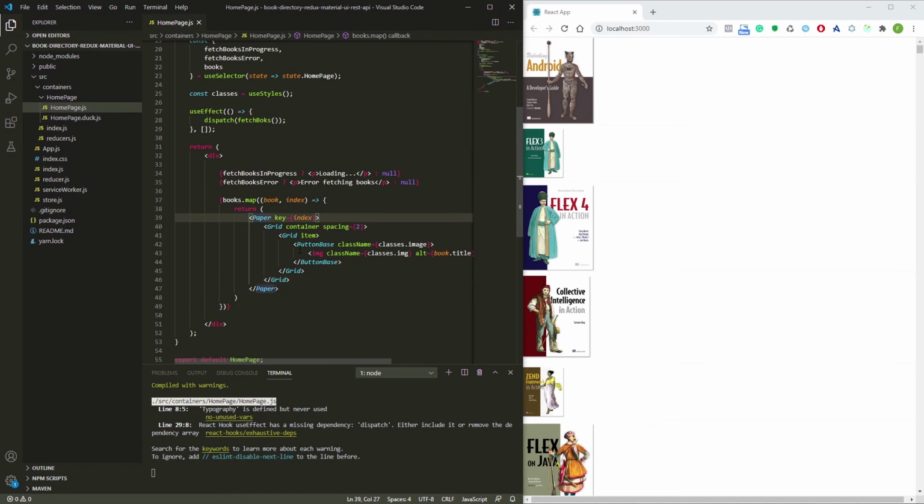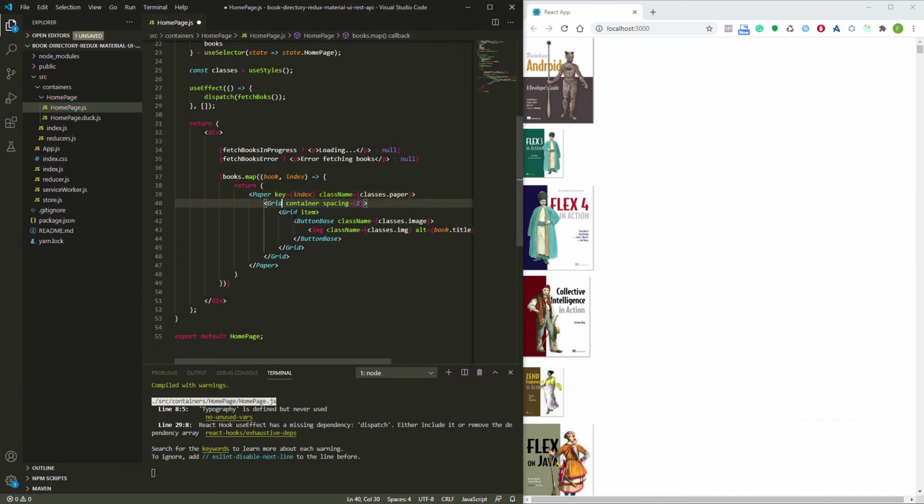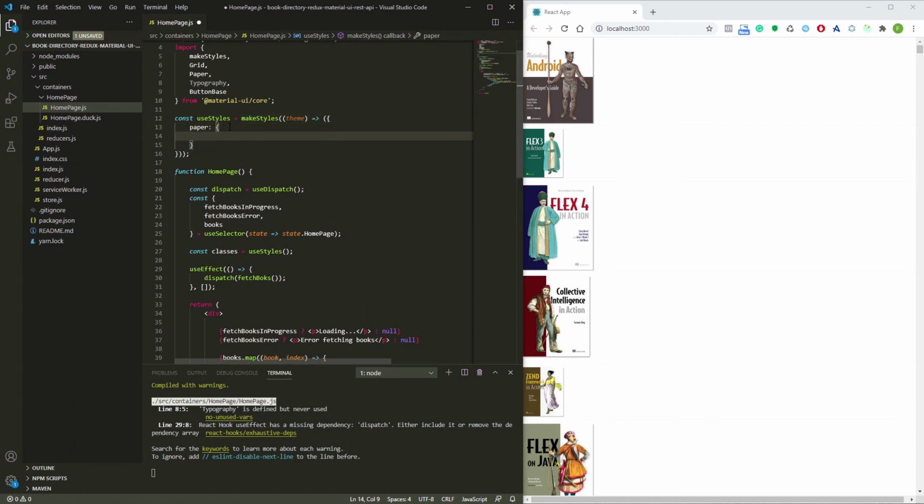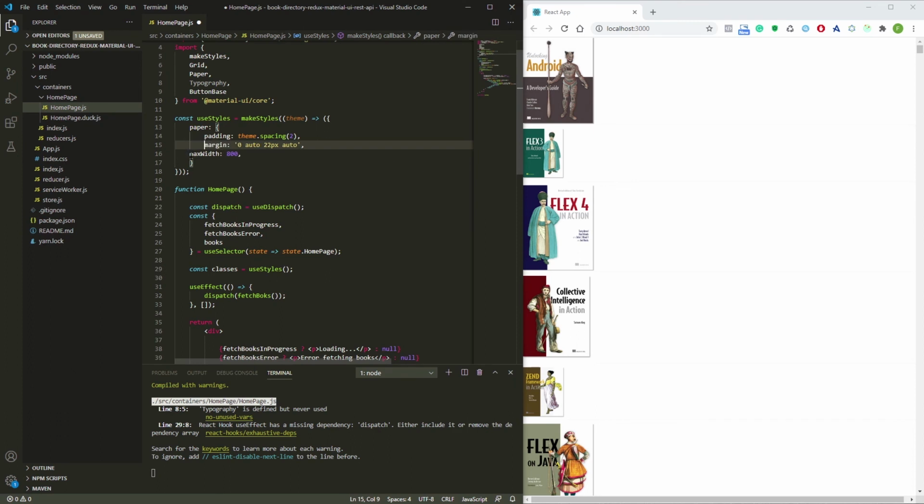So for our paper, I think we can add a className key. We're going to have a class called paper. And for our grid, we don't need anything here, and we already have the image and all of this. Okay, perfect. So now here on our styles, we can work with our paper. All of this information, remember, is from an example on Material UI, so I'm just going to copy and paste these designs here. And also for our image.